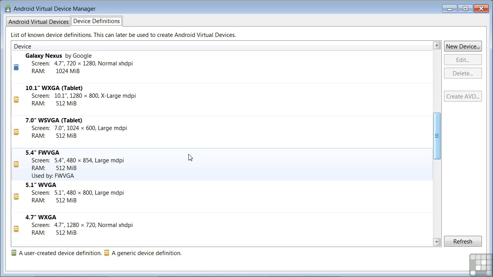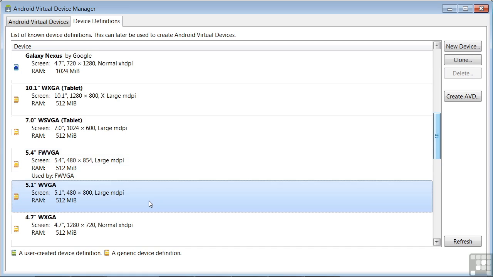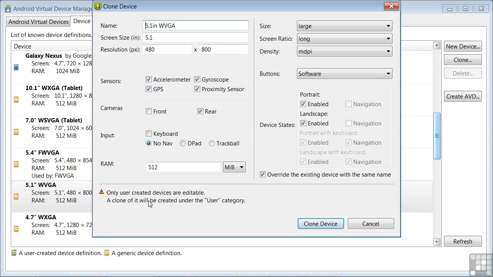In the Device Dimensions tab, you'll see devices described by some key characteristics. For example, let's look at the 5.1-inch WVGA smartphone. It has a 5.1-inch screen measured diagonally that is 480 pixels wide by 800 pixels high with medium density and 512 megabytes of RAM. If we double-click on it, we see an expanded set of characteristics that are definable. Notice down at the bottom, it says that only user-created devices are editable.